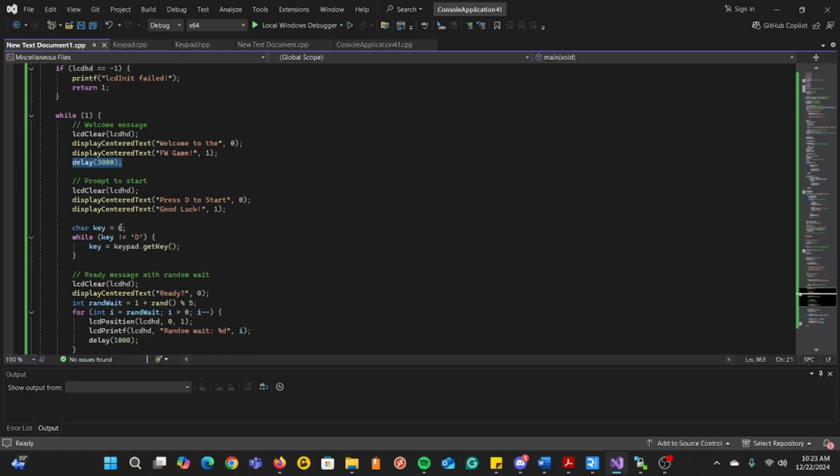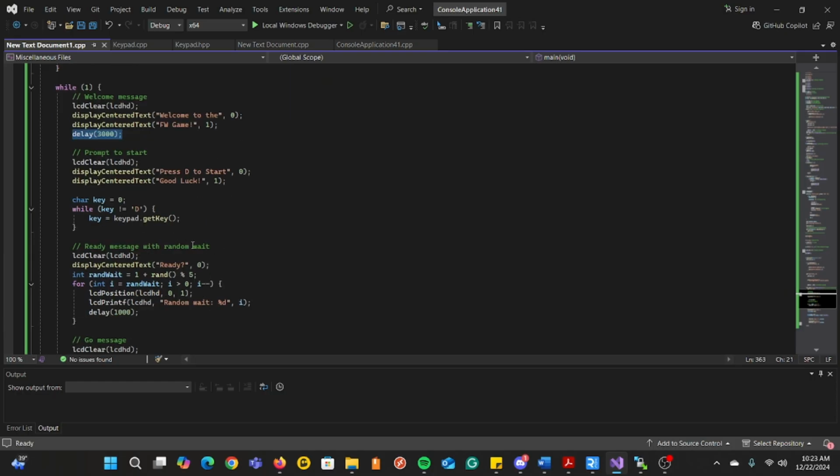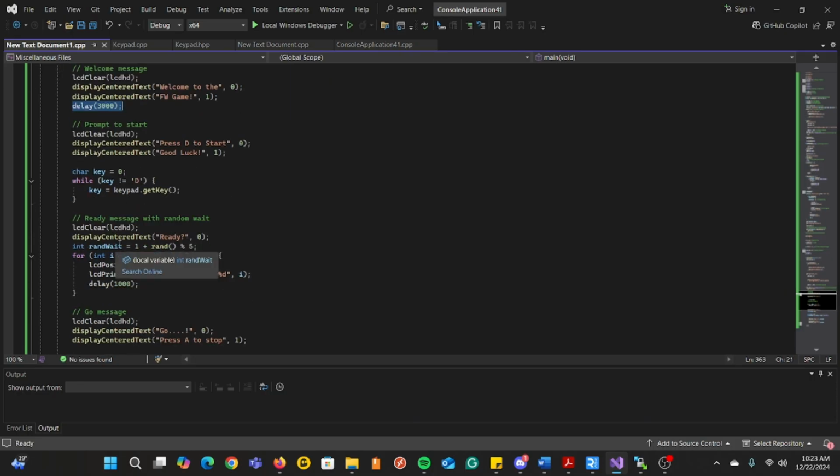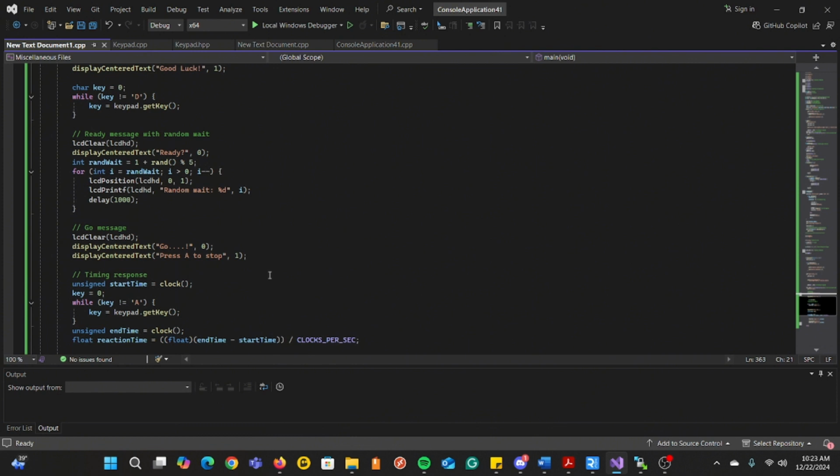Once the user presses D and that keystroke is recorded, the get key will move to the next step, which is the ready message with random wait. This is just a random wait, a 1-second wait before it transitions to the go message. Once you've hit D and that keystroke has been recorded, we go to the go message, where the display's first line should say go exclamation, and the second line should say press A to stop.